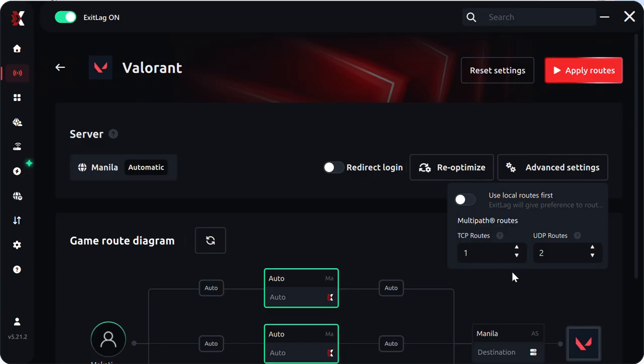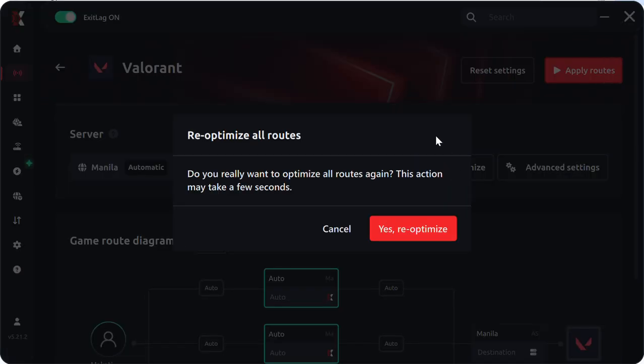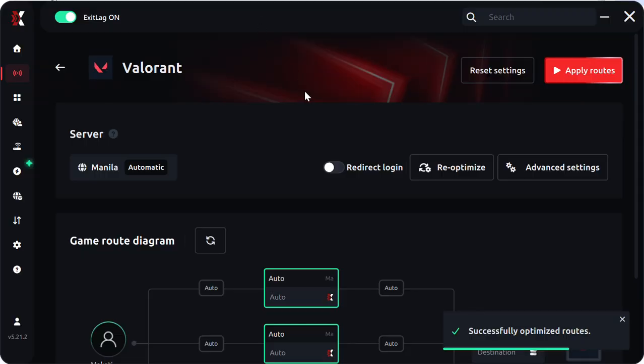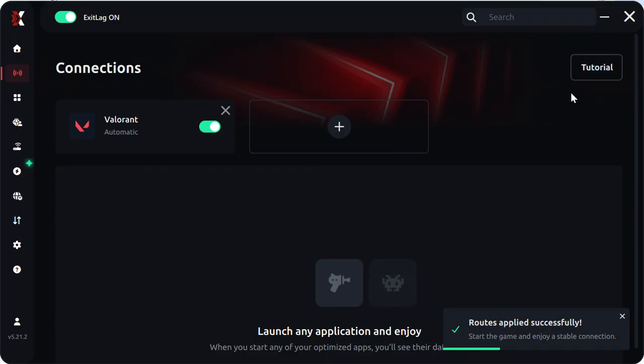If your profile includes TCP routes and UDP routes, the default configuration is usually the best place to start. Then we can just click the re-optimize button before applying the routes. This refreshes your routing and checks for the best available connection. And we just have to wait for it to analyze the routes. Then click apply routes and wait again for ExitLag to finish optimizing your connection.